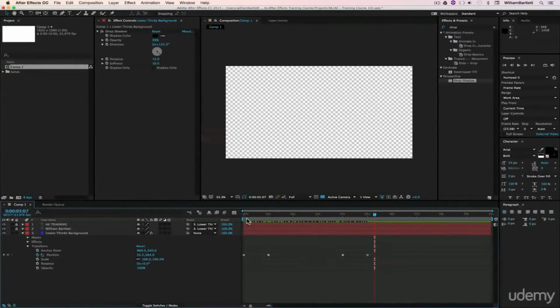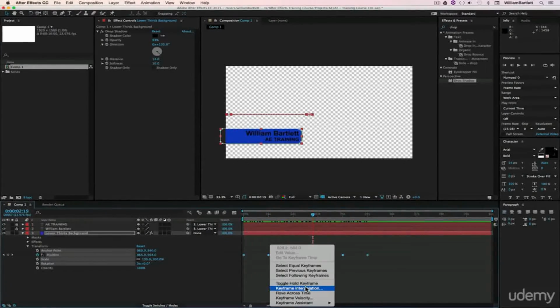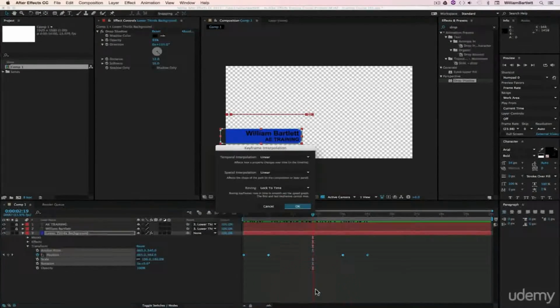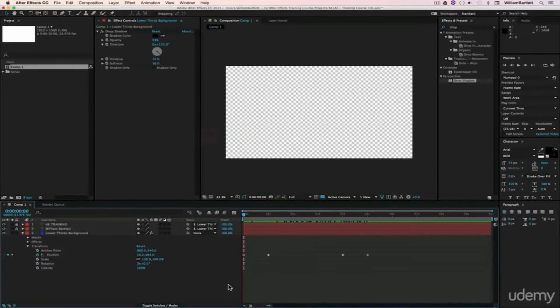So that's exactly how we want it to animate. In the first year or two of After Effects, I used to actually delete the layer and start over if this would happen, because I did not know why it was happening. I thought it was a glitch. I'm hoping that in the future After Effects fixes this, but for now the solution is keyframe interpolation and make sure nothing says auto.